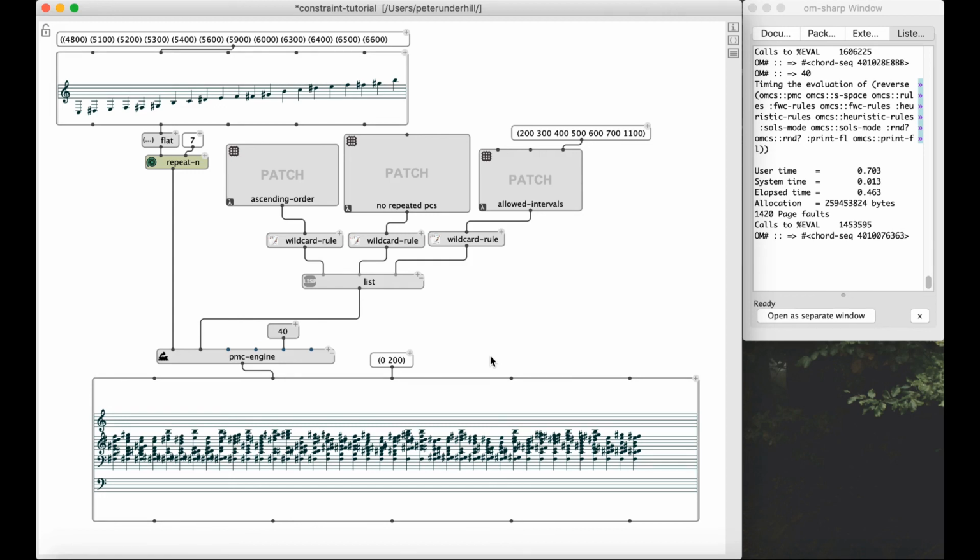So that's just a very brief look at the OMCS library. If you're interested, there are actually quite a few different constraint solution libraries for OM. I myself am just at the beginning of looking into these different libraries, but I find them fascinating and certainly very, very useful.